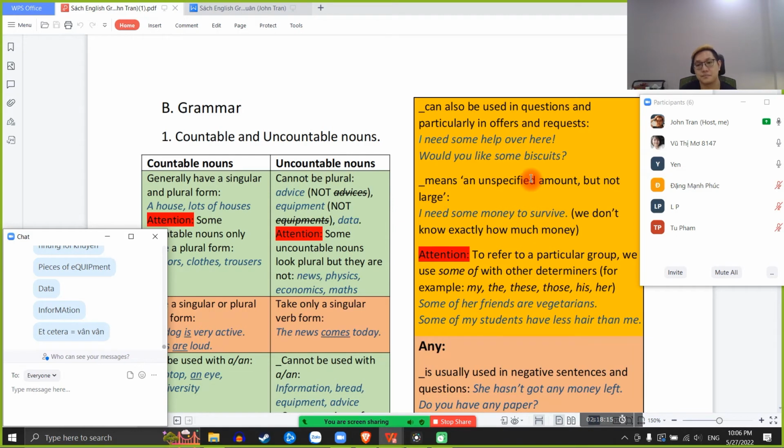Unspecified amount, but not large. I need some money to survive. We don't know exactly how much money. Okay, attention. To refer to a particular group.